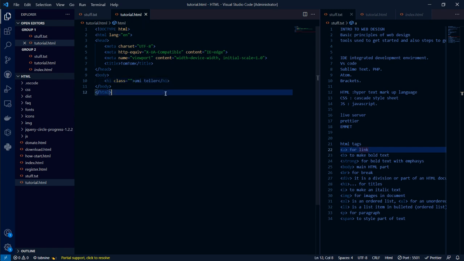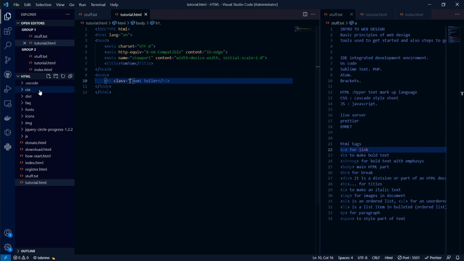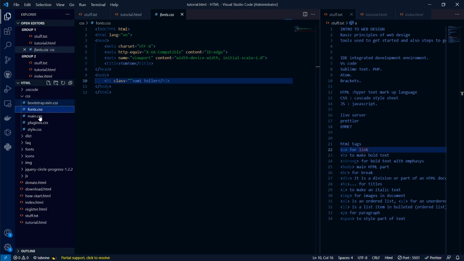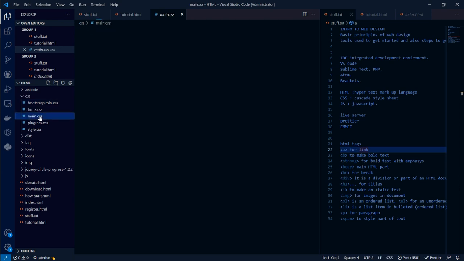So this H1 class is basically how you can name this element. Once you name it, let's say you go to your CSS and you click on fonts.css, or let's say, look, let's go to main.css, not fonts.css. Go to main.css.